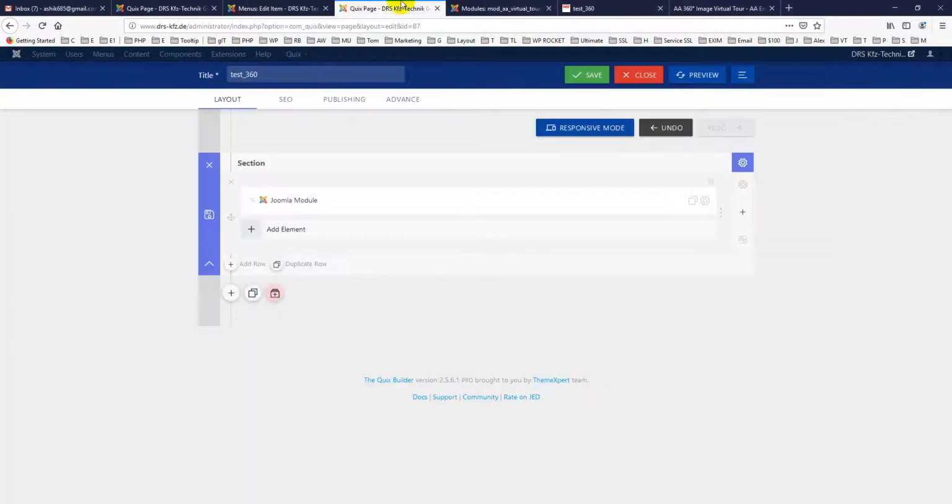So this is how you can use it for your Quix Pagebuilder. It is very easy to use. Not only this, but also any module you can use with Quix Pagebuilder.